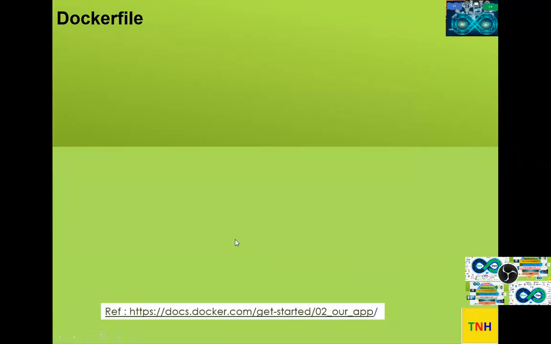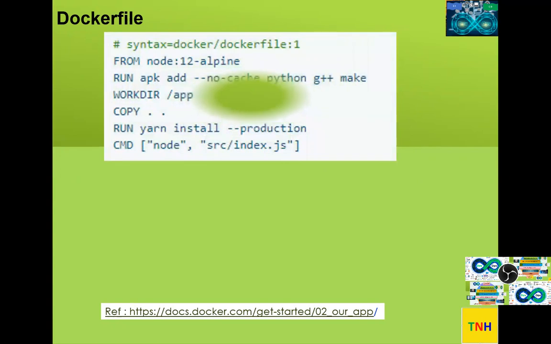Let's proceed. This is about the Dockerfile. The Dockerfile is the configuration you give when you want to build an image. It specifies the order and the particular steps in which the image should be built and composed.